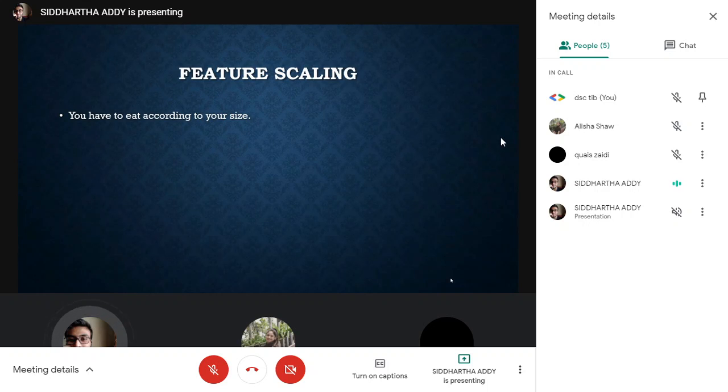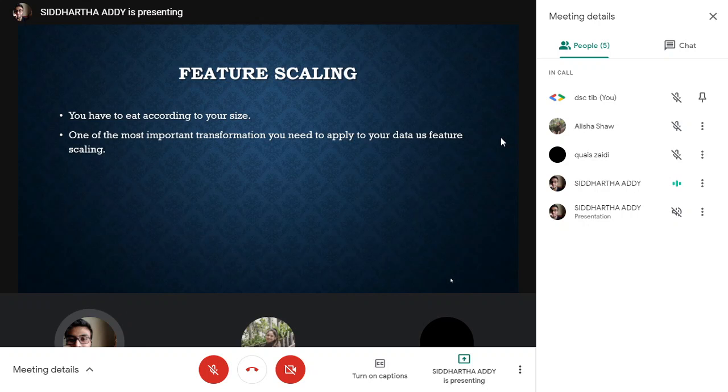Some of our data ranges from 0 to 1, some ranges from 0 to 1500, some from 0 to 5 lakh, 10 lakh, some of them 50 lakhs, some data ranges from 0 to 50. So different scales. But if we input every type of scale into our model, it will start getting confused about everything. That's why feature scaling is very important. But to be honest, it's very easy. One of the most important transformations that you need to apply to your data is feature scaling.